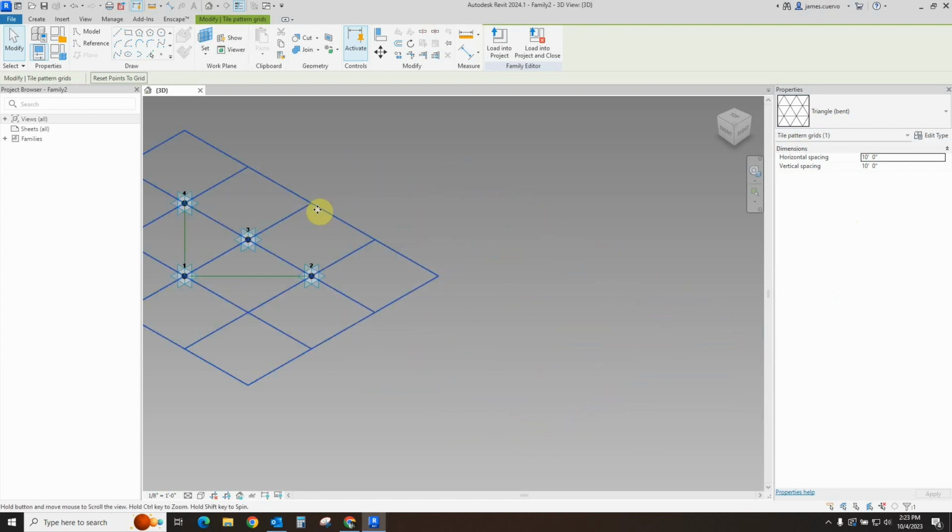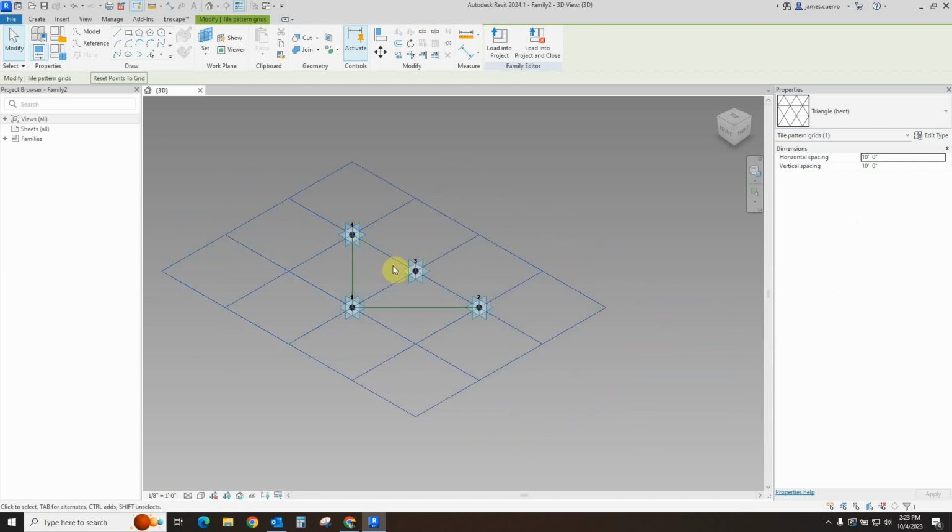As you can see, it's giving us some reference lines, which are the green ones, creating a rectangle right there. Let's go ahead and make the horizontal one half of the vertical. So instead of 10 feet, let's make it a 5-footer, and let's say apply.